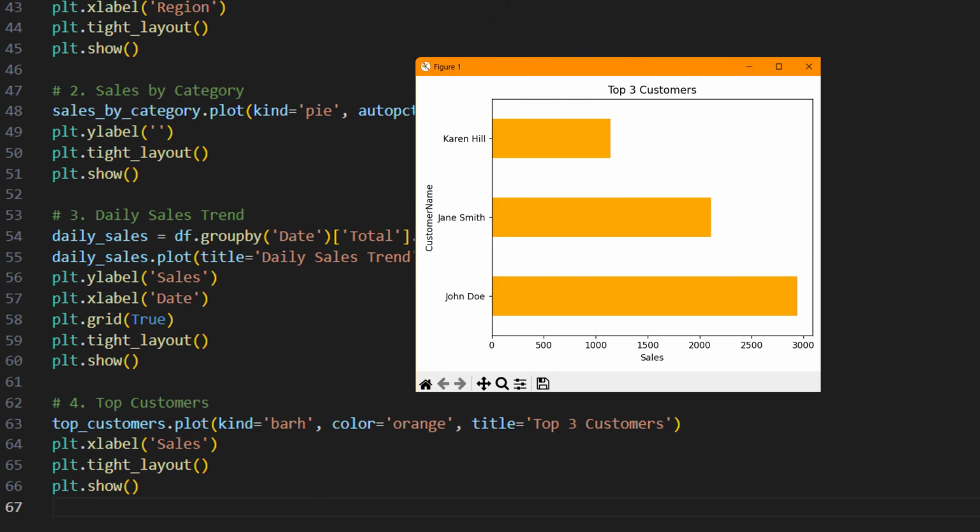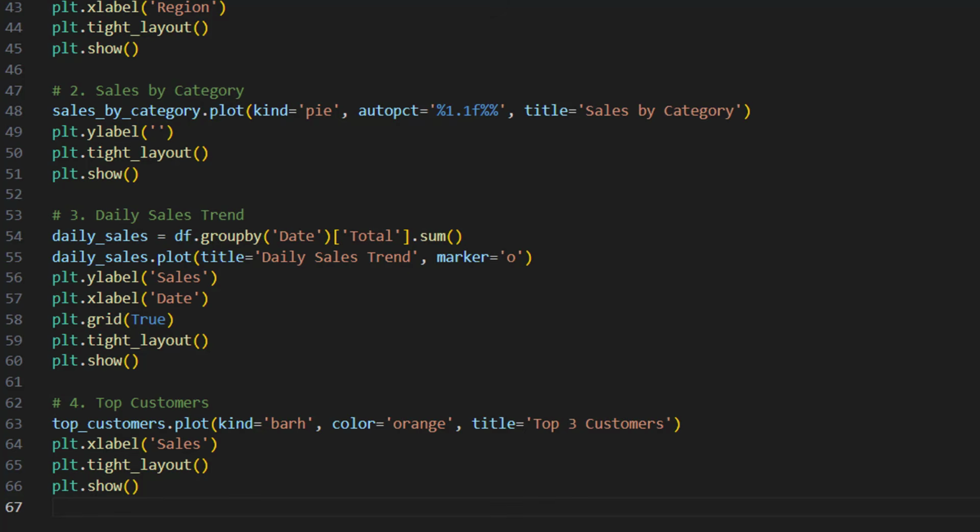And next, top customers. Top 3 customers. Yes. What we are doing? Top 3 customers dot plot. Kind equals horizontal bar. Oops. I told you, right? barh means horizontal bar chart. Yeah. Color orange and title top 3 customers, of course. What else would we say? Each chart provides clear business insights that would help stakeholders make data-driven decisions.